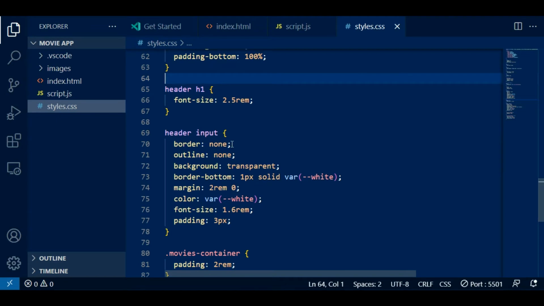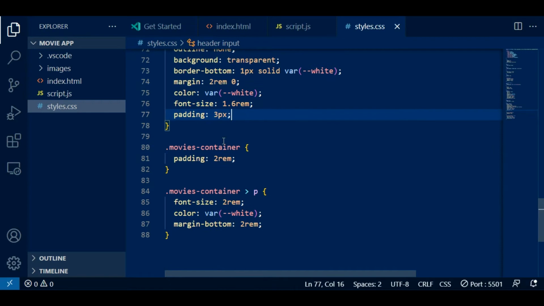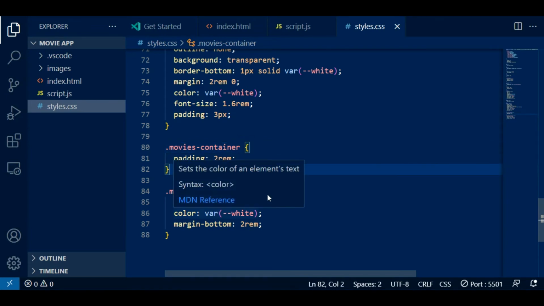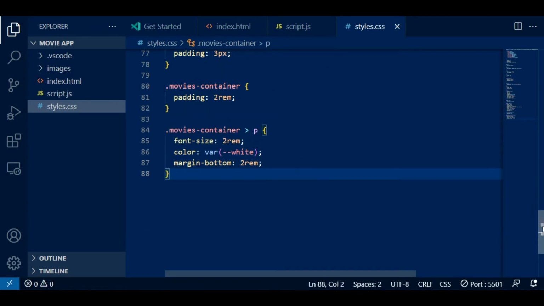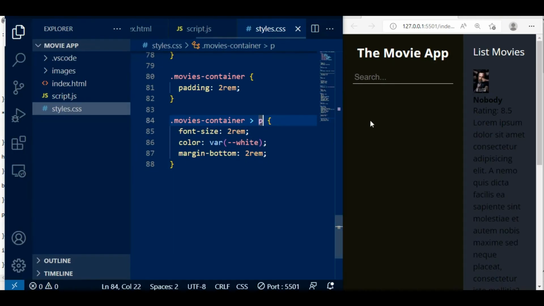So in here header input you will just give this border and outline, background and border bottom, margin top and left right, just color, font size and padding. So after that movies container, so in here just you will check it again, and then after that padding 2 rem, and then movies container paragraph. Okay guys, so just I will check it. So this is good, and you will see here in the live section, this is our live port, and here this is our server.